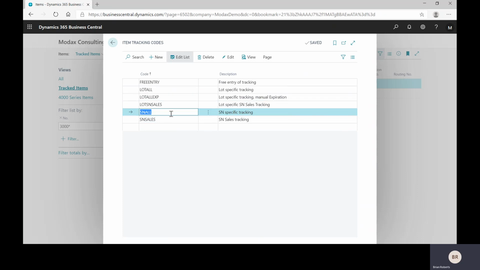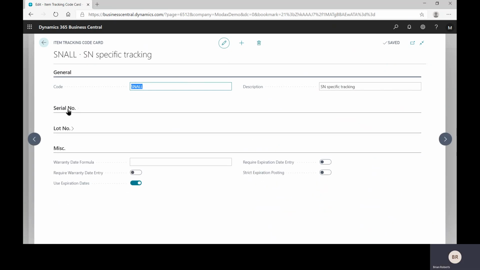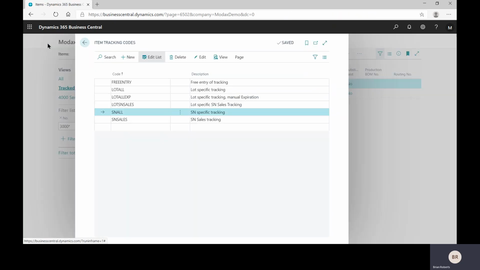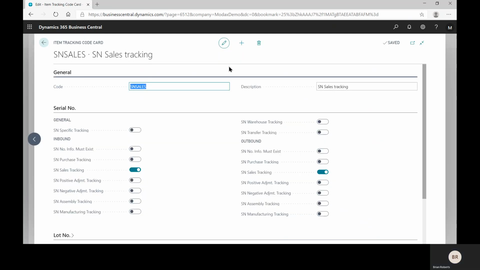So serial number tracking, an example would be electronics, your laptop computer, for example. And there's no lot tracking, but there is serial tracking. You can see, again, large number of things. We're going to track it for purchases, selling, inventory adjustments, and so on. However, you don't need to have all of these options turned on if your business does not require it. For example, you may want to track serial numbers at time of sale only.